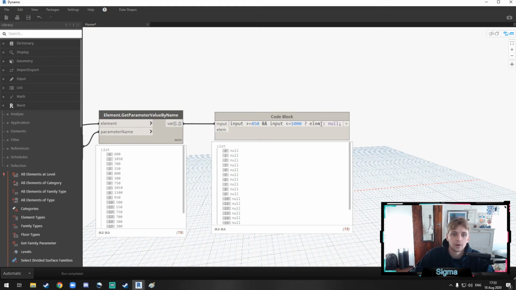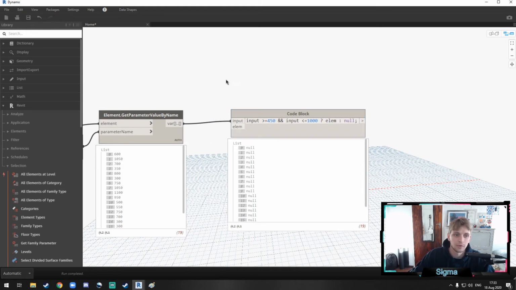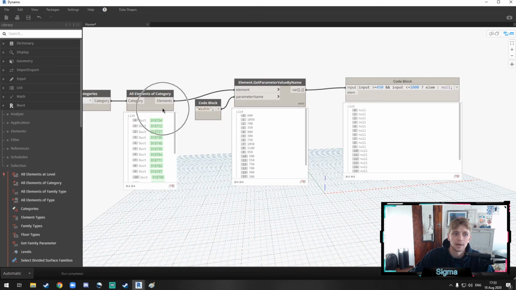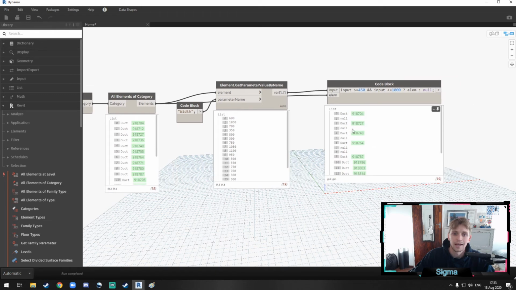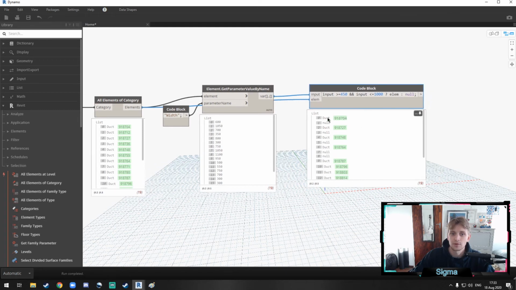Okay, and now I've created a new variable over there, so you'll notice that I actually have an additional input available to me. Now I could go back to my all elements of category, and I could just plug all of my ducts straight into here. And now I get all of the ducts that are true, basically. So you see, this is kind of like the filter. Everything that's true actually gives me the element from this list. Everything that's false gives me a null value.